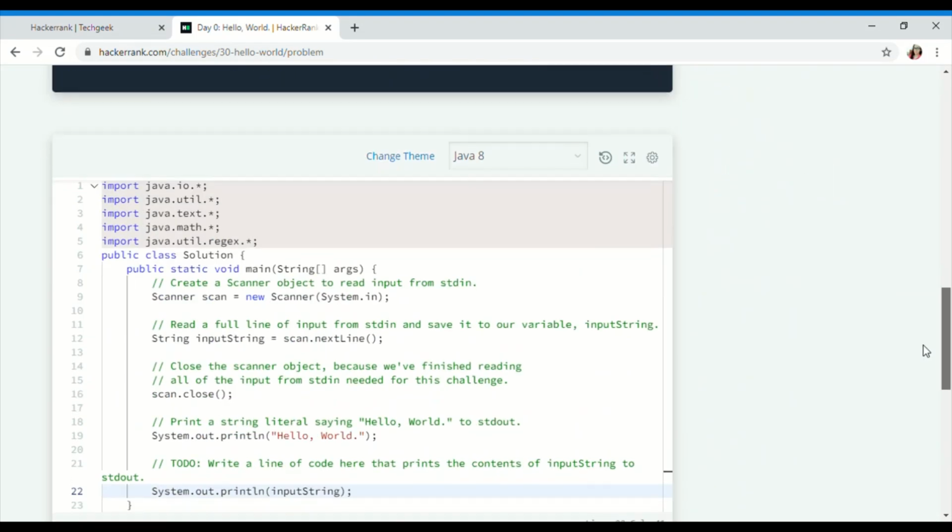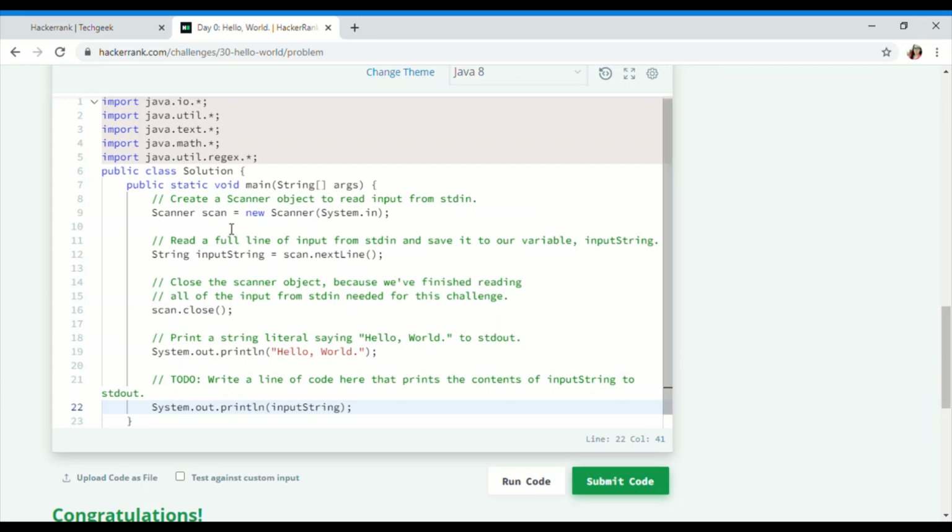Still having confusion? You can see, just introduce the Scanner class, input the string, close the Scanner class, print Hello, World, and in the next line print the input string, the string that was being input.